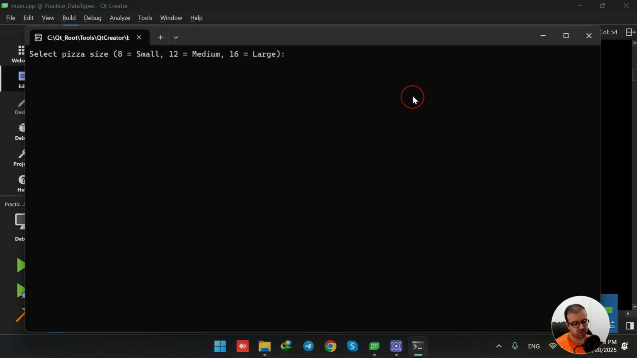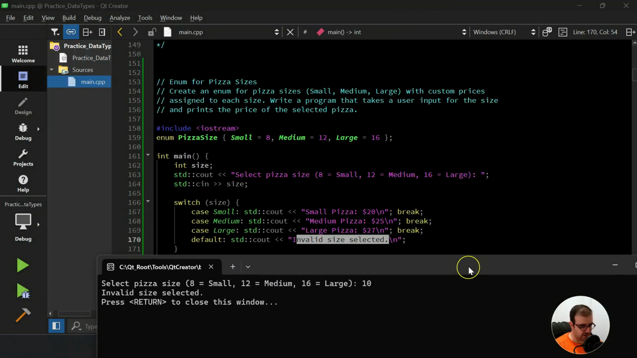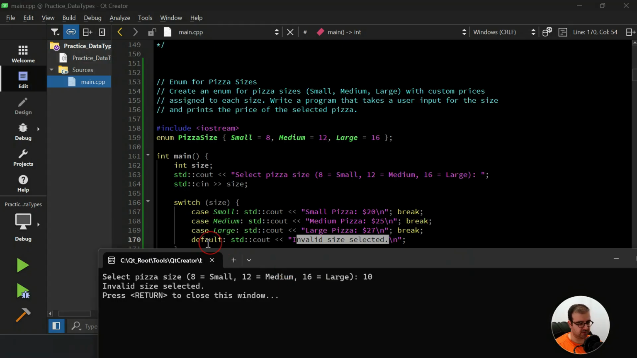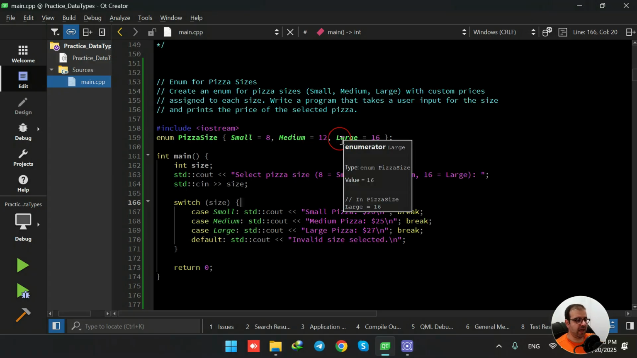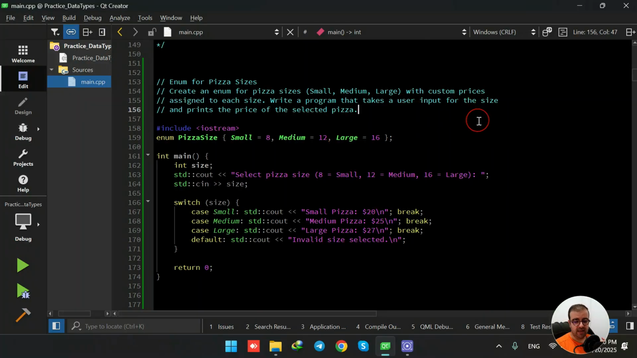So if I run one more time and I enter, for example, 10, it says invalid size selected because 10 is in neither of the cases. Okay, so this is why the default case is being implemented and the invalid size selected message is shown in the output. So this is how we can create an enum, for example, for pizza sizes and write a program that asks a user to enter one input for different sizes of the pizza and print the price of the selected pizza in the output.